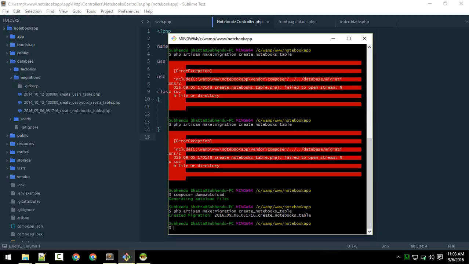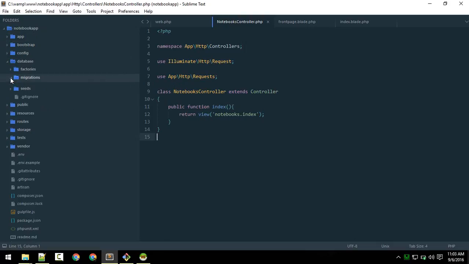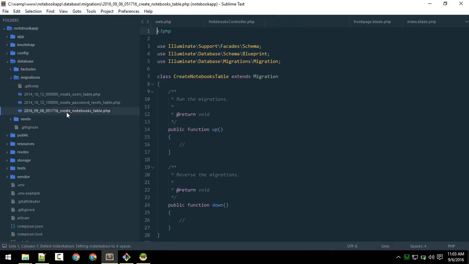So now the migration is created. You can take a look here. Now you can see that inside your database folder, migrations folder, here is create notebooks table.